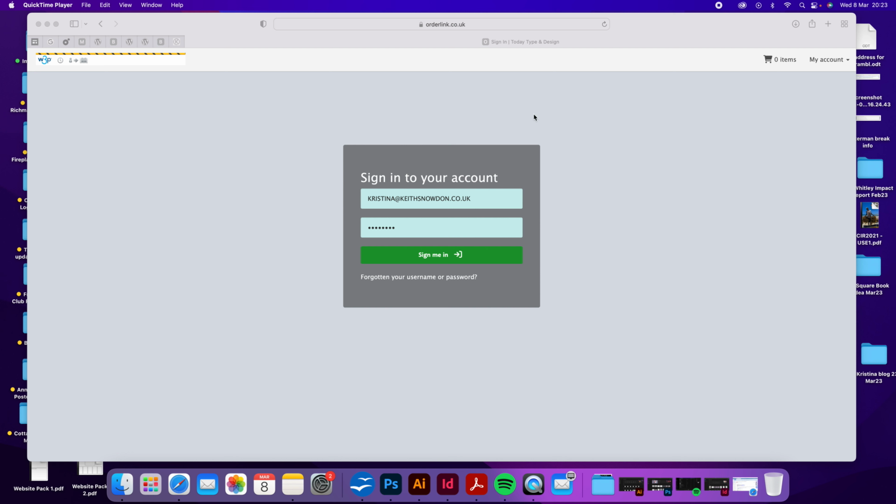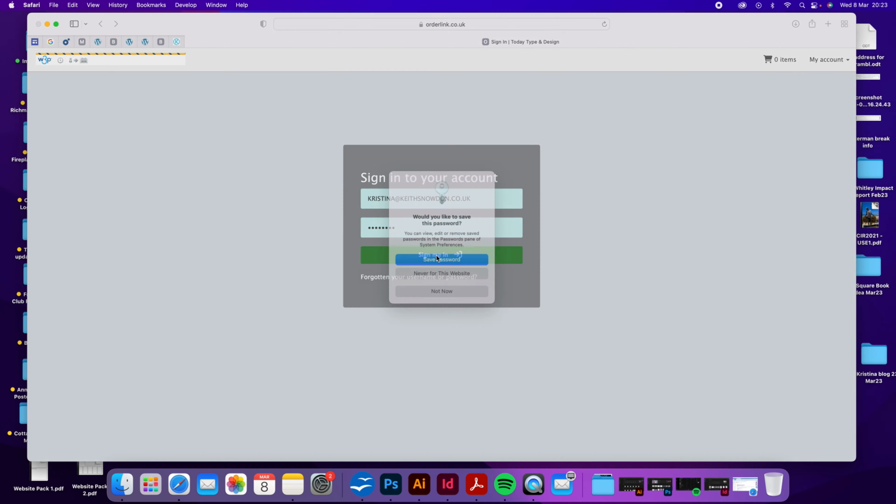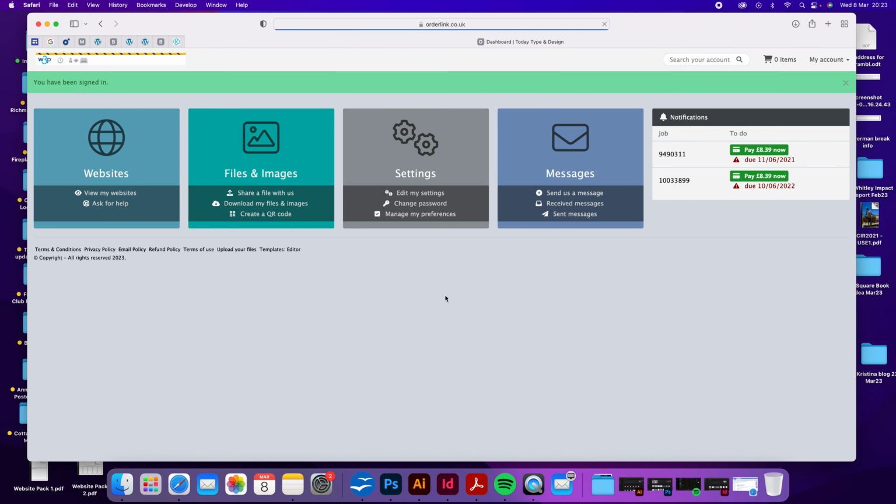So first up, I've sent you an email with a link and a username and a password. If you click on the link, pop in your username, which has to be in capitals, pop in your password, and then click sign me in. That will then basically take you to this screen here. Ignore any messages over here about payments due. There's no payments due. I'm not sure why they appear.